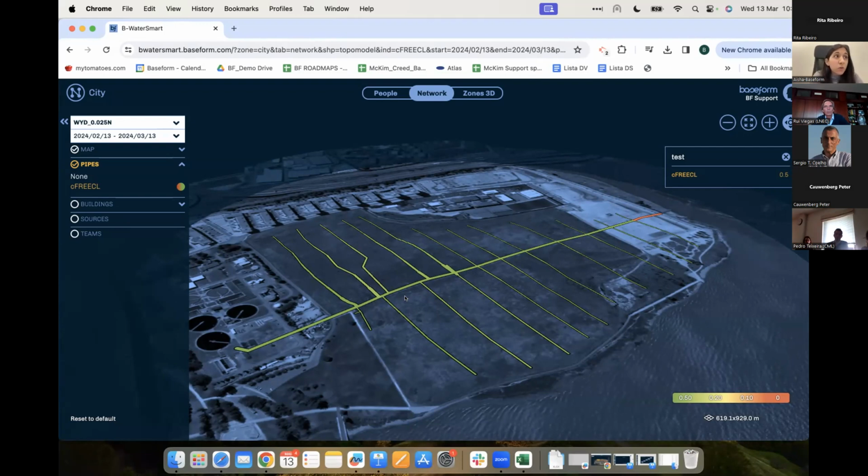Rui, I don't know if you want to add any specific thing about the example that may be relevant. No, Aisha, I think you did a very nice presentation of the tool. It was perfect. From my side, I don't have anything else to add. Thank you.